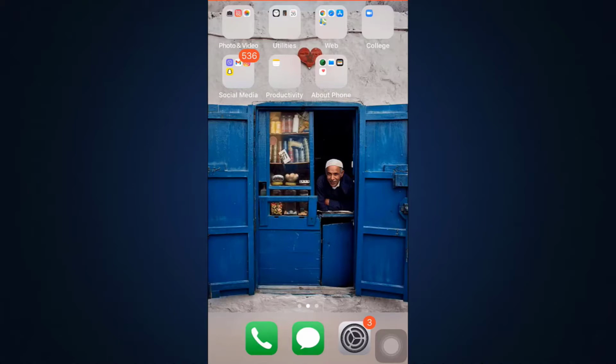So these are some of the simplistic ways by means of which you can fix your Snapchat login error. I hope this video has been useful to you.